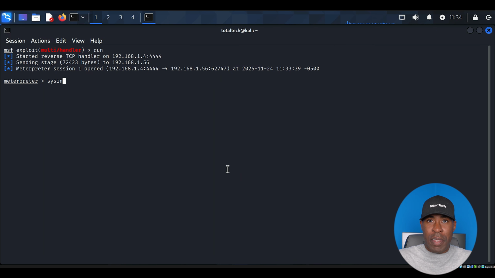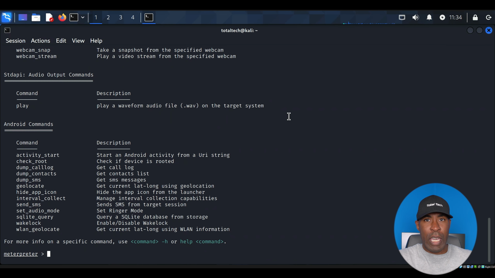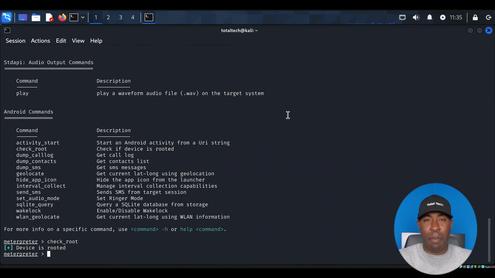Let's explore what we can do with this connection. At the meterpreter prompt, type sysinfo and press enter. This shows us detailed information about the compromised device, including its Android version and hardware details. Next, type getuid to see which user account we're running under. If you type help, it will show all the commands you can execute. You can check the complete list, which includes even more powerful commands. Now we can try some of these powerful commands. Want to know if your device is rooted? Type check_root and press enter.